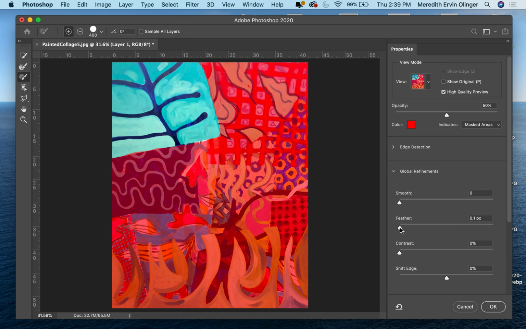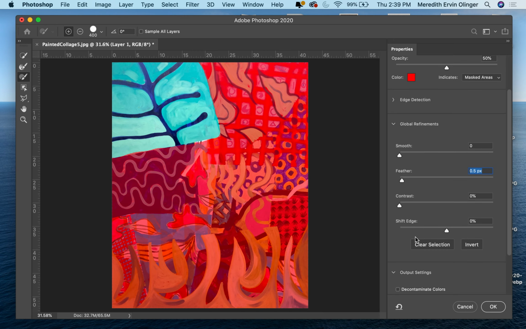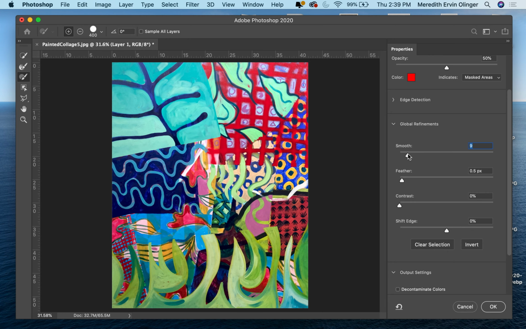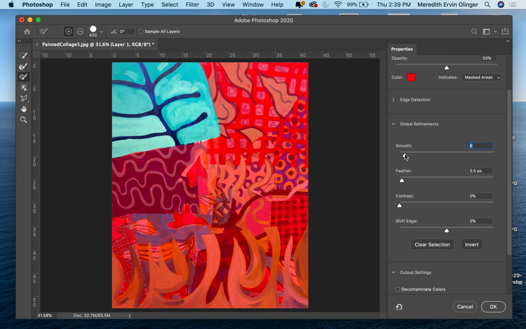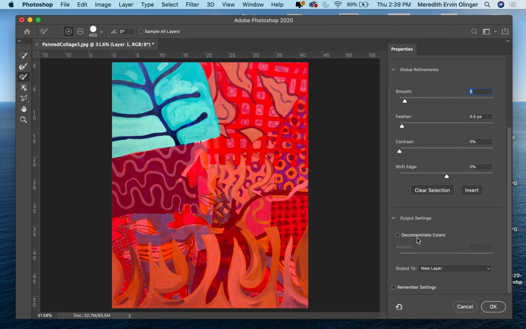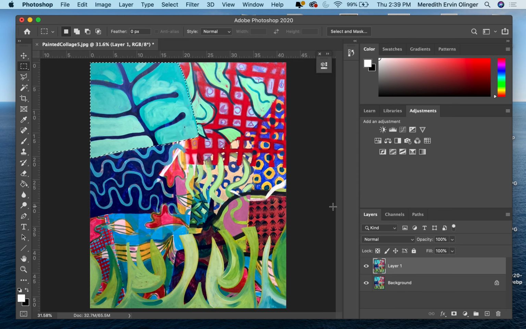I can feather a little bit, just a smidge. Smooth, let's see what that does. Let's smooth it out a little bit. Oh, way too much. Okay, we'll just smooth that just a little bit. And I'm going to output to a selection because at first I want to just alter the colors. Press OK. It's selected.